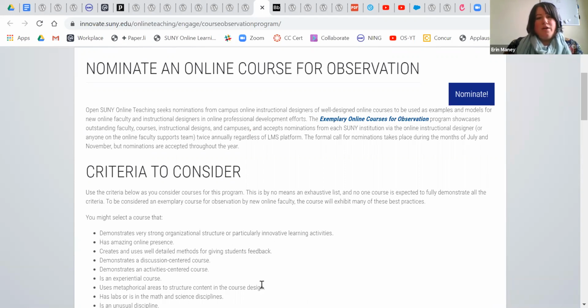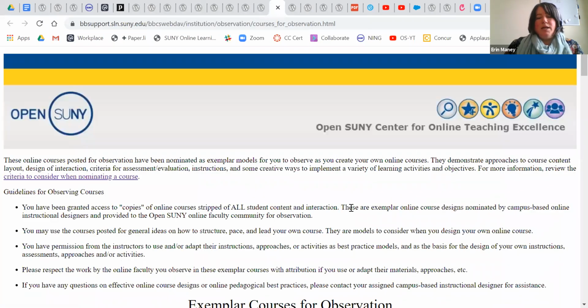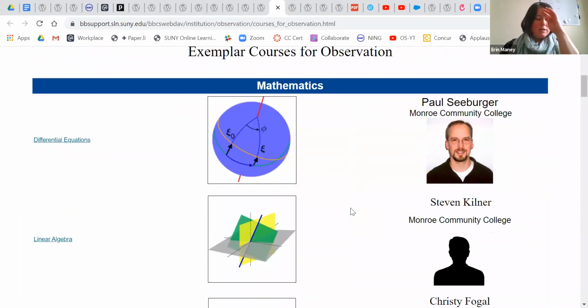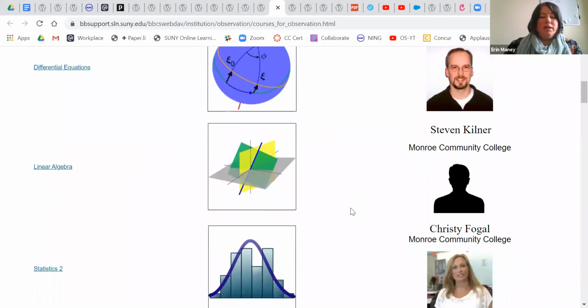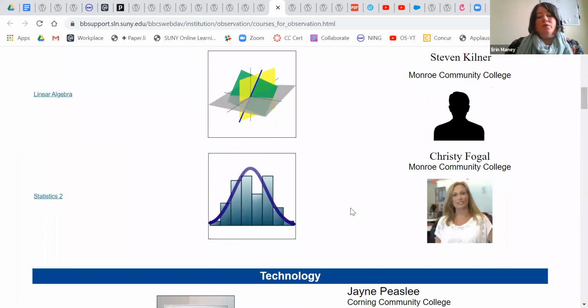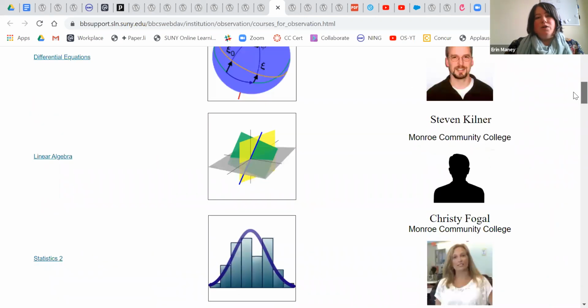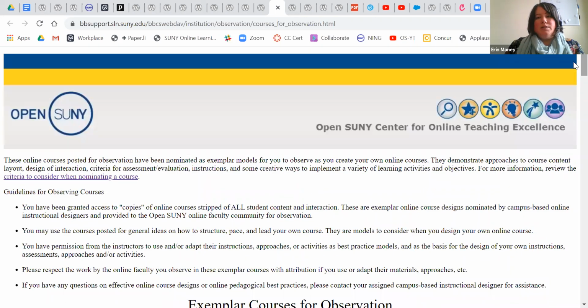So there's some criteria here that you could go through before you nominate a course, but I thought I'd show you our exemplary courses for observation. We highlight them in the different discipline areas, and we showcase who the instructor is. You can click on it, of course, and it'll take you into the course. Now, the course is a copy, so there's not going to be any student data in the course. It's just to be able to see how someone manages and designs their course. It's a great way before you start to have a sense of what that could look like.